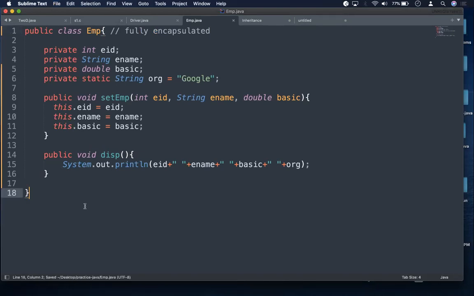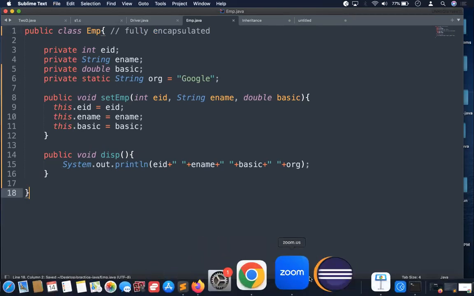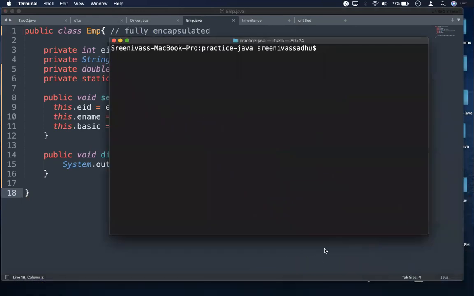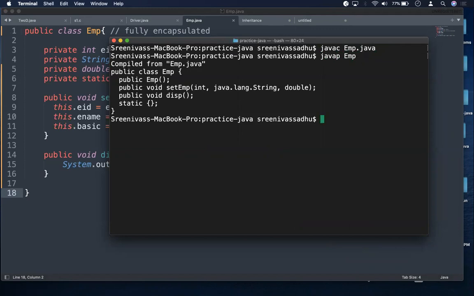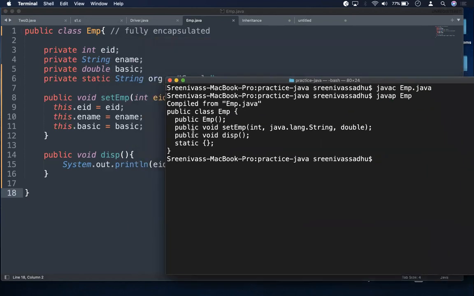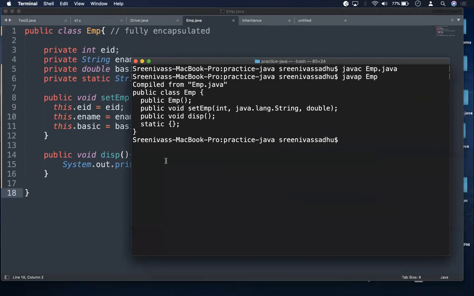So this class is already available and it's working fine. That means it's compiled, and when it's compiled we have the .class file available. So Emp.class is the class file. And since I have not written any constructor, the default constructor is also available over here.